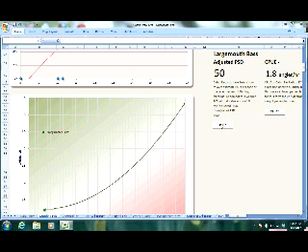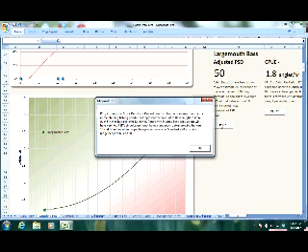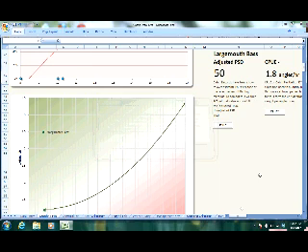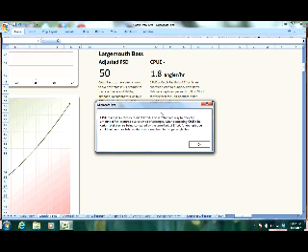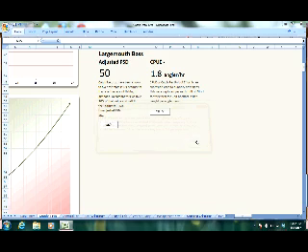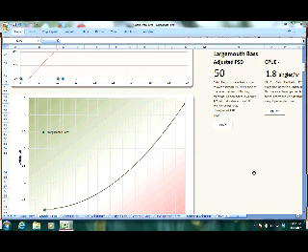And I mentioned earlier the help features. Click on that if you don't understand what PSD is, and it gives you a basic rundown there. CPUE, which is catch per unit of effort. You see that we call it 1.8 fish per angler hour. And there's a rundown of CPUEs if you need help with that.